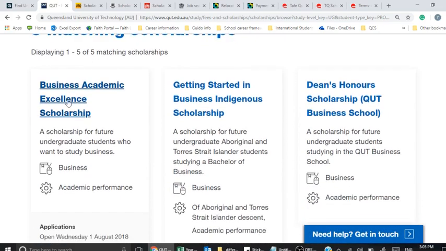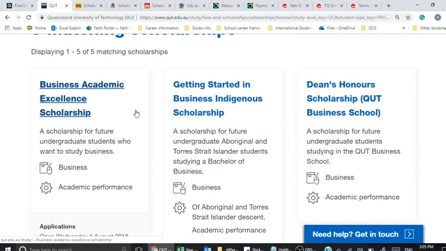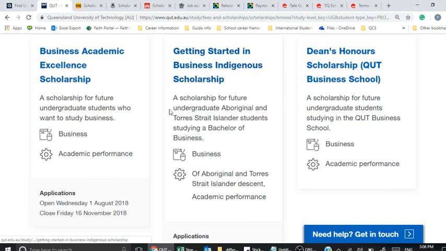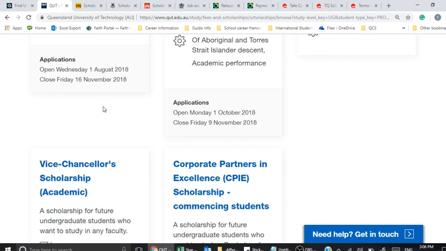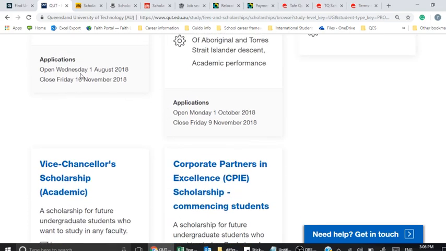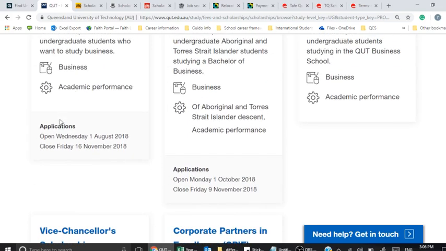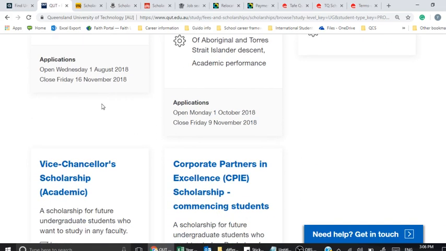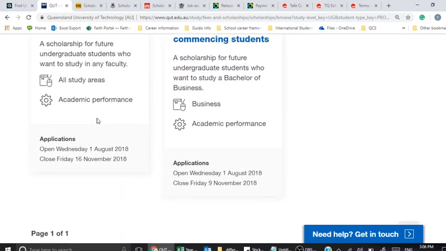There are 5 scholarships that I can apply for. The Business Academic Excellence Scholarship. All these are academically inclined, and the Dean's Honor Scholarship. Okay, it tells me when they're due. Obviously, these ones were due last year for last year's Year 12 students. They haven't updated, but we can get an idea of when we might expect things to start opening and closing for 2019. So just be mindful, November seems to be a popular date.